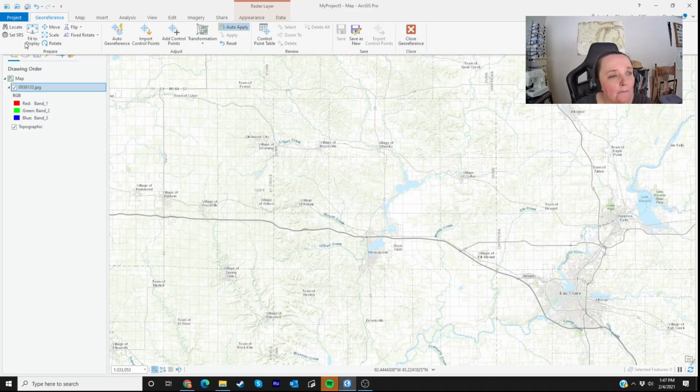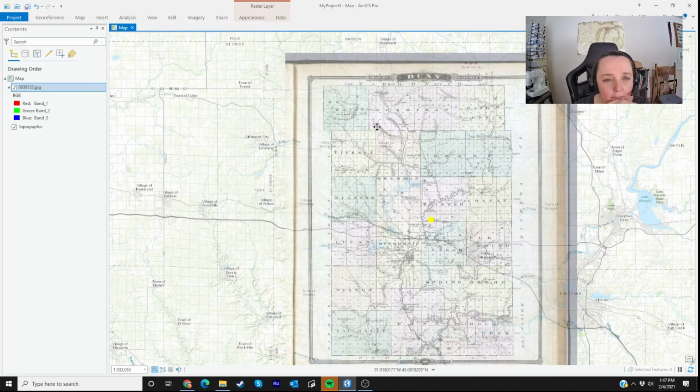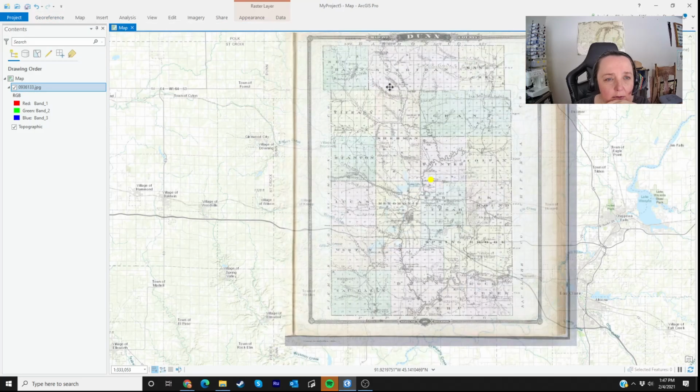Okay, so now we are going to click here on the left hand side and click fit to display. Aha, here is our Dunn County map. It has shown up on our display. And now it's pretty close to where we need it to be, but we can also use these tools, move, scale, and rotate if we need them to try to get it a little bit closer, okay? So click move and you can move it around a little bit. It kind of becomes partially transparent.